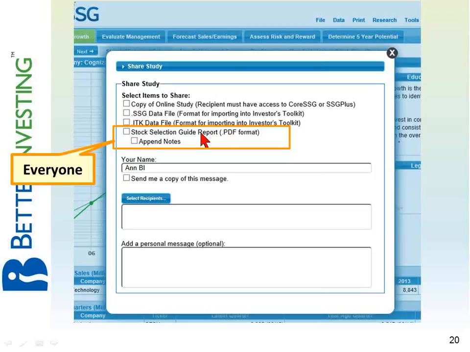Stock Analyst is an older product. It's actually not sold anymore by iClub, but I believe the SSG data file has the fields that Stock Analyst can read correctly. So I would recommend, if you are going to send somebody a file to import into Toolkit, that the ITK data file is the one you would want to use.